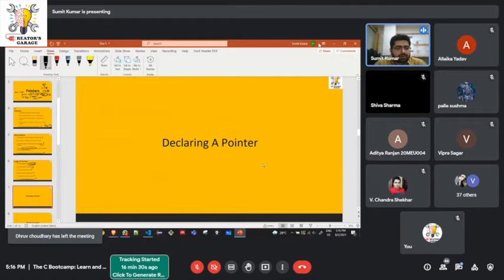Okay, so now if I made myself clear about pointers, let's see how we can declare a pointer and how we can work around them. I'll first write the code, and I'll show you an example on VS Code then. Fine. So declaring a pointer is very simple.